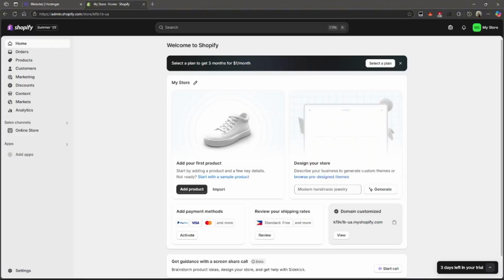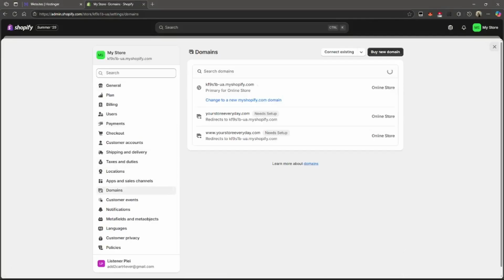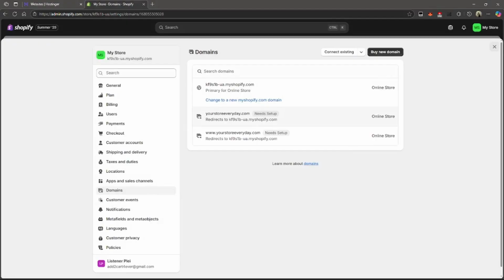Here's what you do. First, go to your Shopify dashboard. Click Settings, then go to Domains. And choose Connect Existing Domain. Type in your domain, like yourstore.com, and click Next.